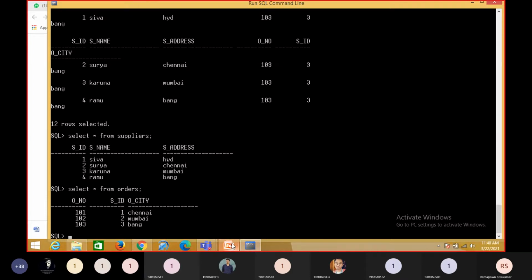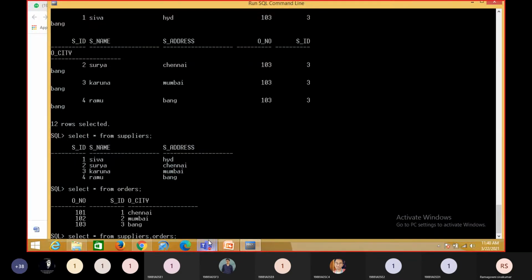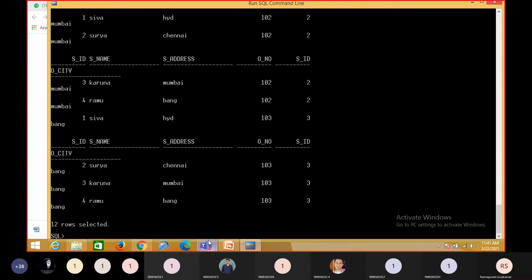How many rows are available in the suppliers table? Four rows of data are available. Coming to the second table, how many rows are available? 3 rows are available. 4 × 3 is 12, right? See, 12 rows are selected. So in this way, we can perform cross join. I can use either the above syntax or this syntax also. What is the syntax? Select star from table 1 cross join table 2. So in the middle, you can use cross join. Select star from suppliers cross join orders table. See, the same 12 rows of data we can see here.